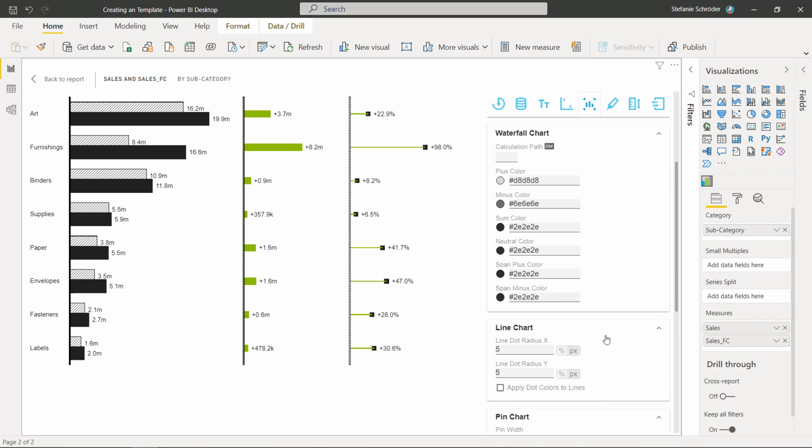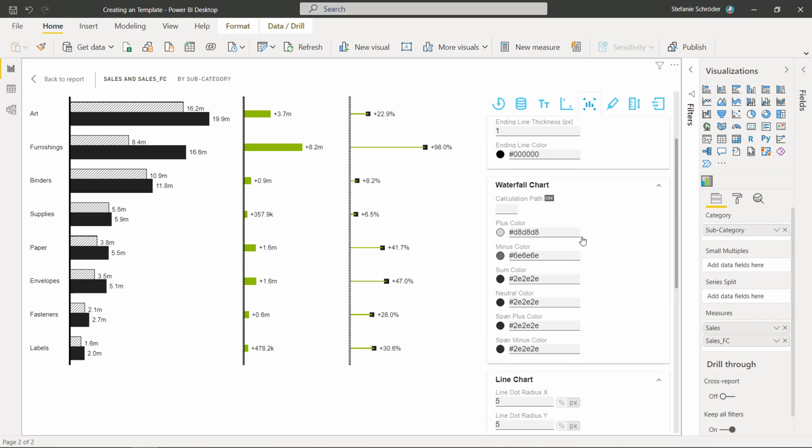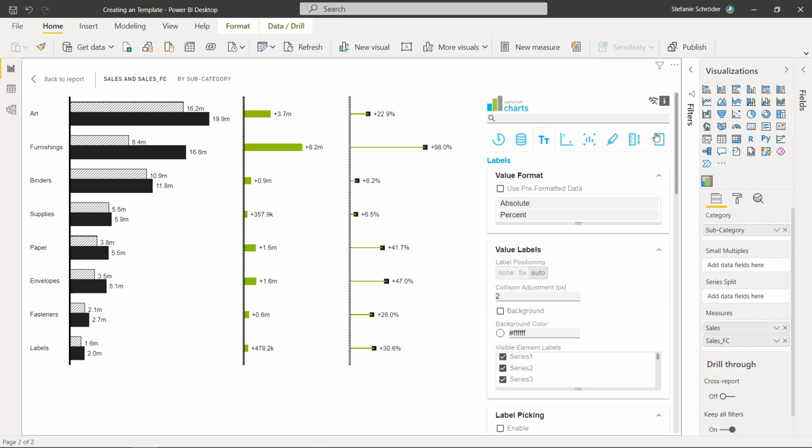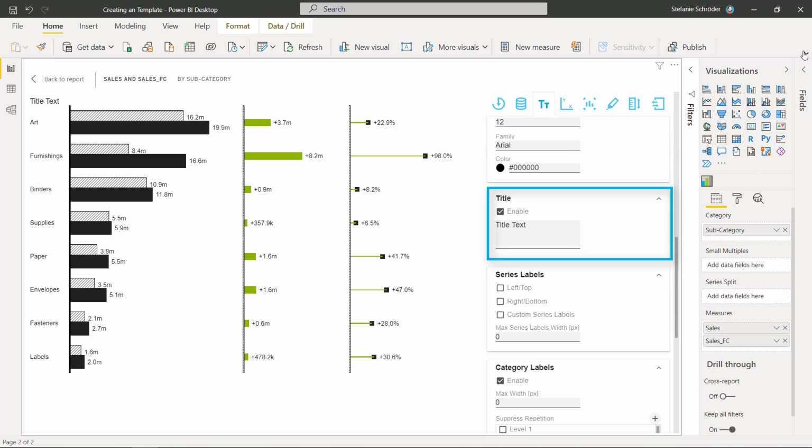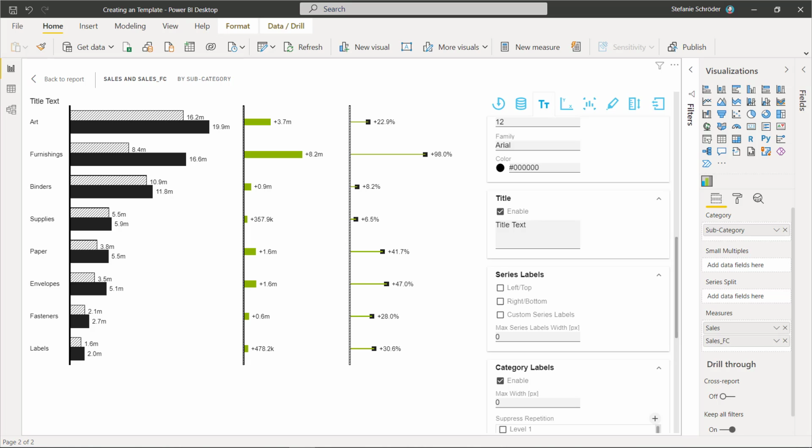Let's move on and give this bar chart a title. Therefore, we go to the Labels tab and scroll down a little bit. By clicking the icon, the title appears at the left corner of the chart. Insert a title which follows the structure of IBCS.